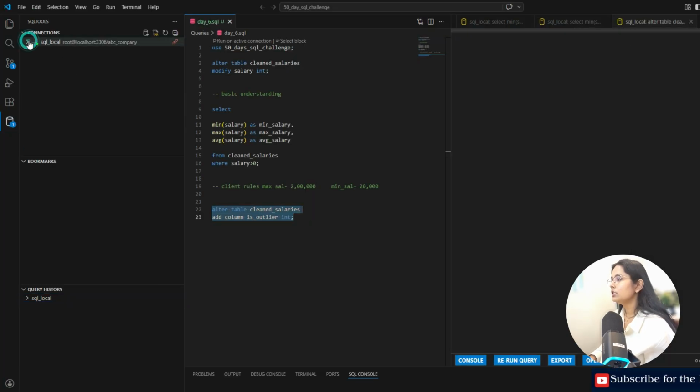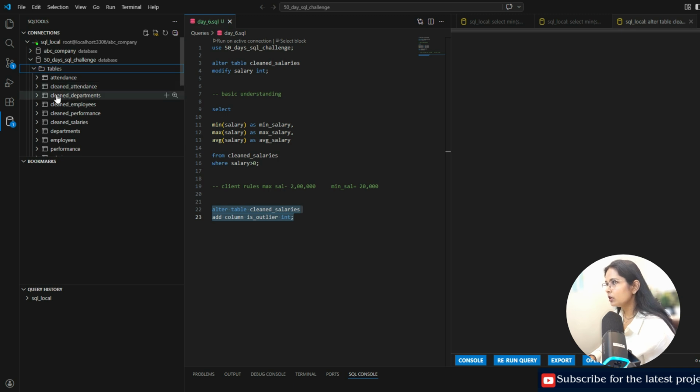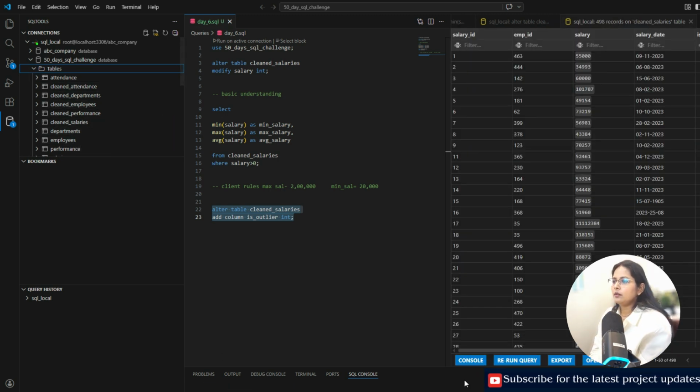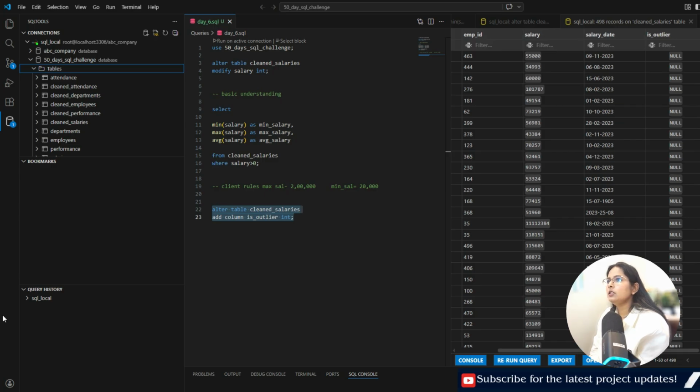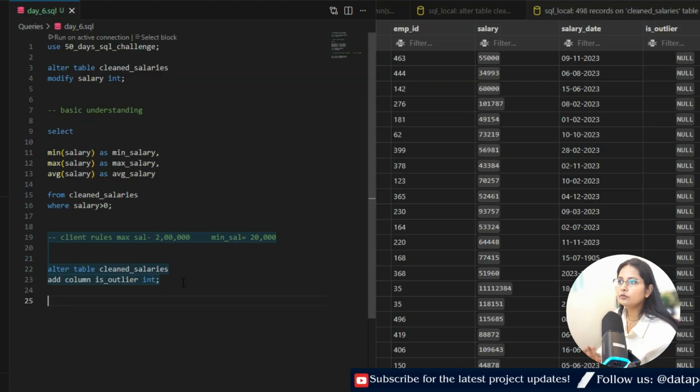Now here let's check whether our added column is visible or not. So this is the salaries table, and here you can see that is outlier is here and it is currently showing the null value. So now we have to fill these values with 1 or 0. So how to fill the values?